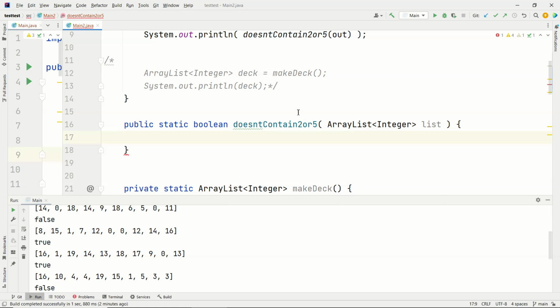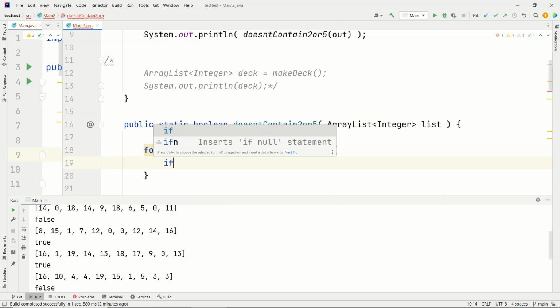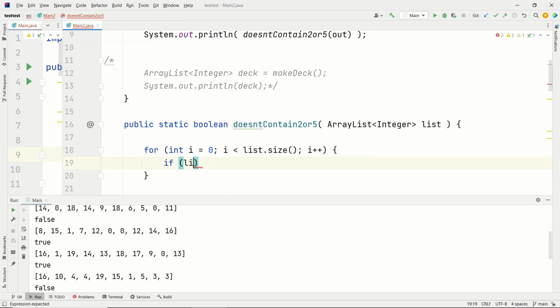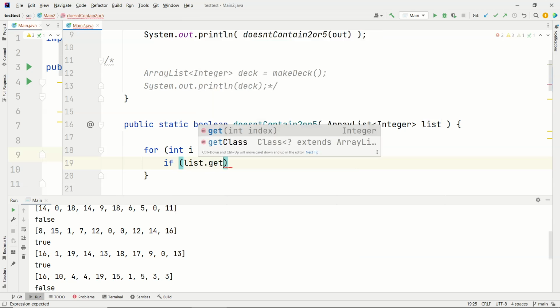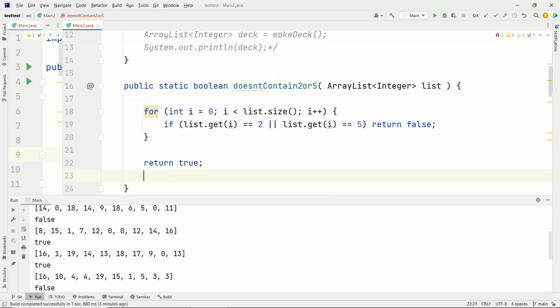So same idea, let's loop over all the things. If we ever see a 2 or a 5, let's return false. So here I loop over the list. I will say if list.get(i) equals 2 or list.get(i) equals 5, then I'll return false. Otherwise, at the end, I will return true.